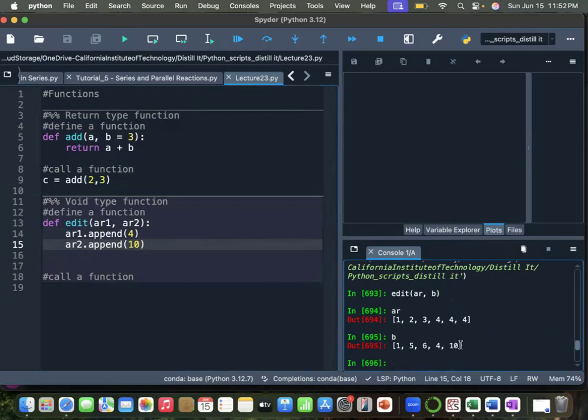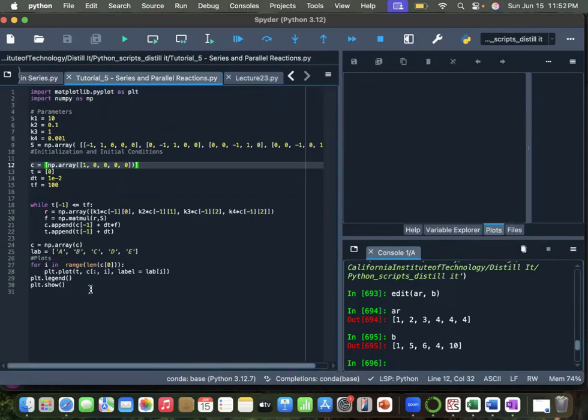So you could do all of these operations without really returning anything, right? That's all that this particular function would do. So these are the two types of functions: the return type function and the void type function. So maybe if we go back to one of our tutorials where we did all of this.